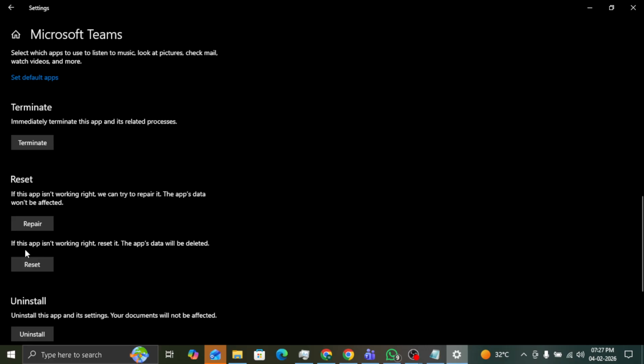Once you have completed either the repair or the reset process, it's crucial to restart your computer. Restarting ensures that all changes you've made will take full effect and allows for any updates to be applied. Simply save your work and restart your PC to complete this step. After restarting, you can open Microsoft Teams and test whether the hyperlink issue has been resolved. Ensure you check the hyperlinks that were not working before to see if they are now functioning correctly.